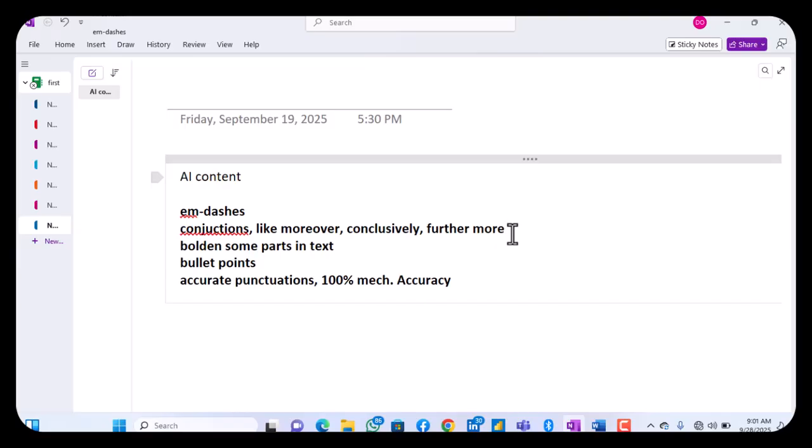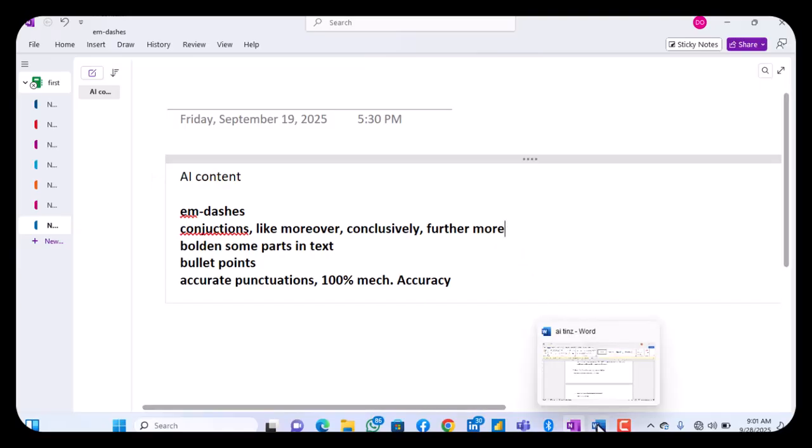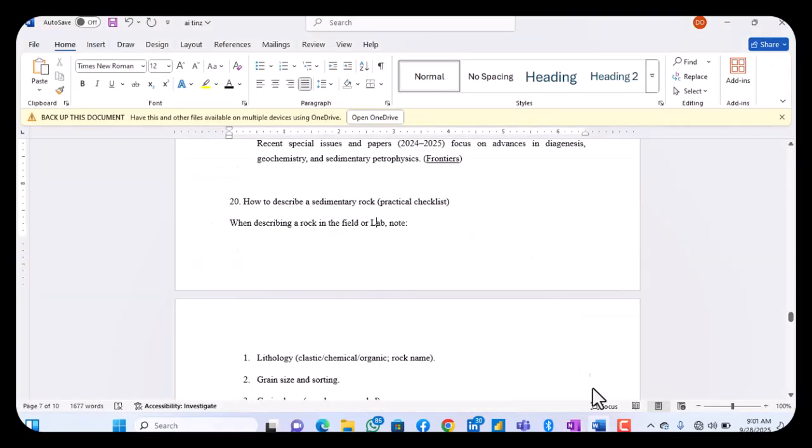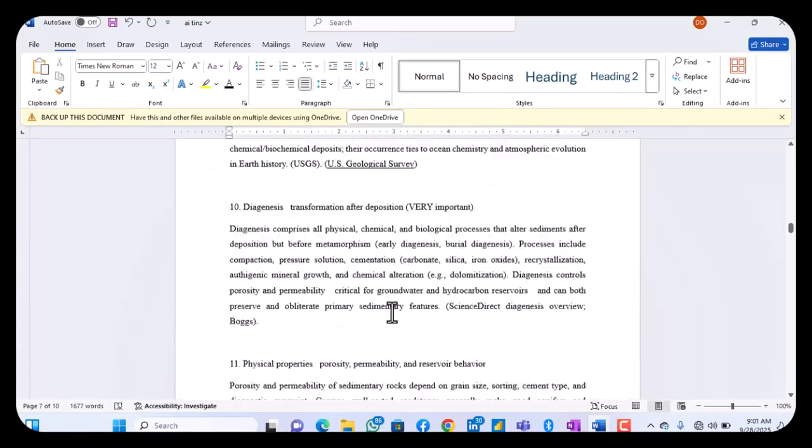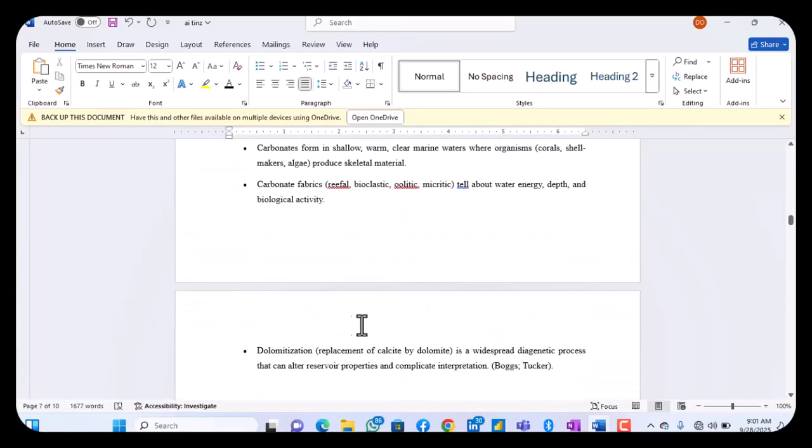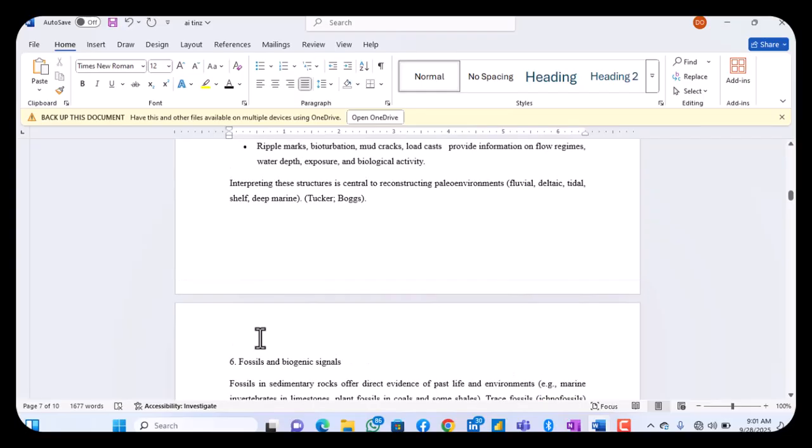So just intentionally, if possible, try as much as possible not to even use conjunctions at the start of your sentences. You get that now? Because that is one thing that is peculiar to AI whenever it's writing a prose or something. So conclusively, additionally. Try to do away with it.